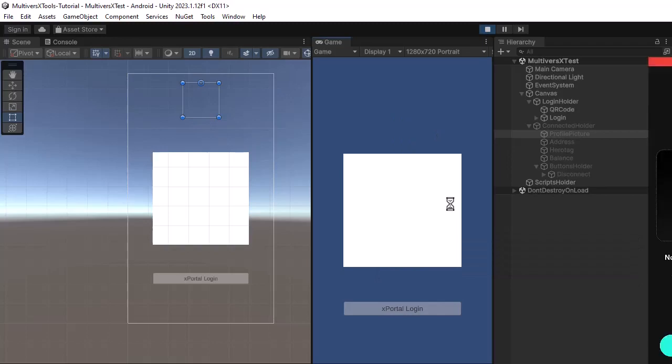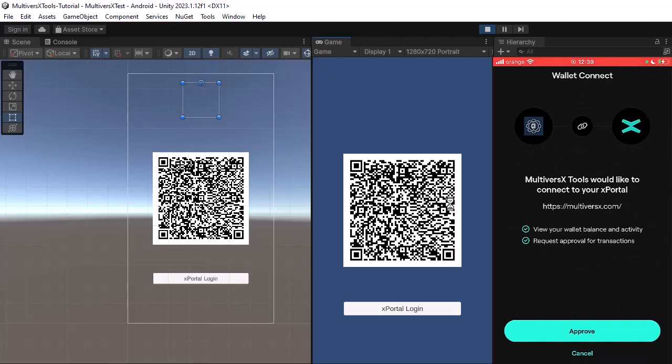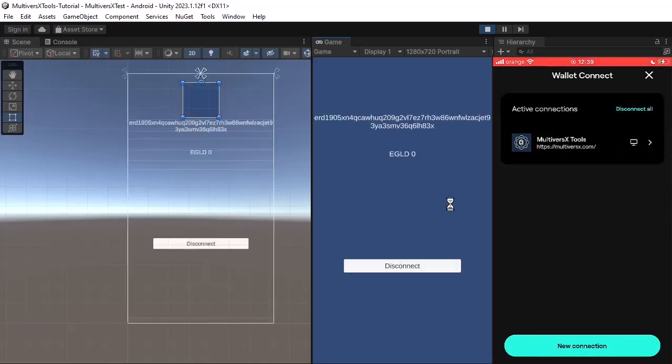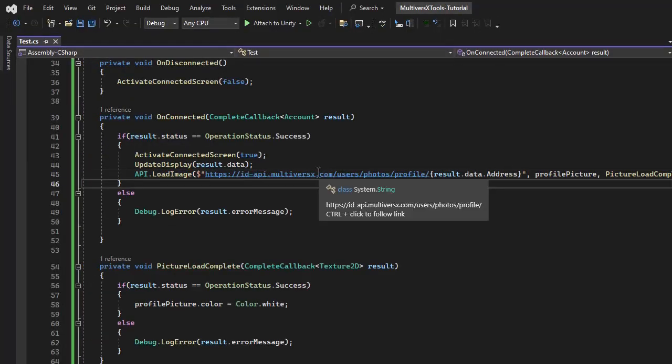I will log in using my xPortal app. As you can see, I have the image and the address. I don't have a hero tag set up on DevNet, so that is correct. But the EGLD is 0. This is because the account is not refreshed.